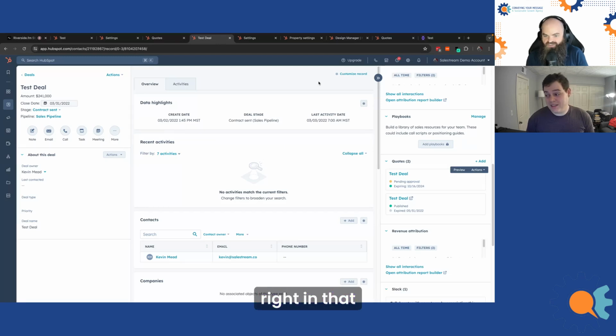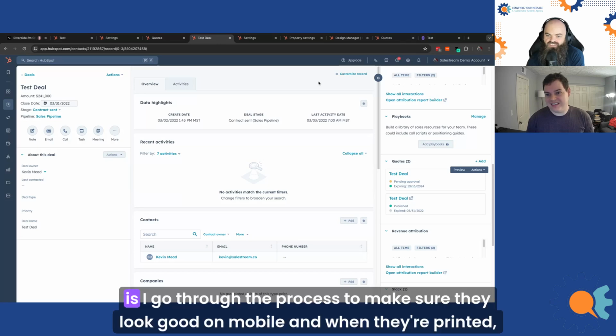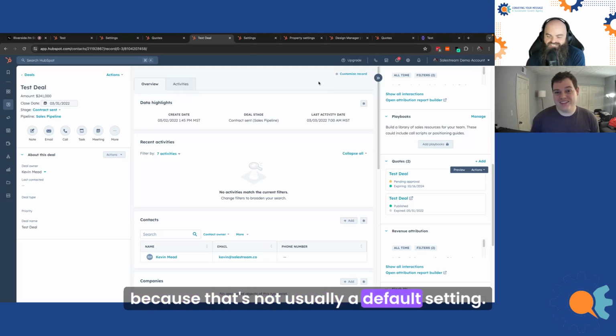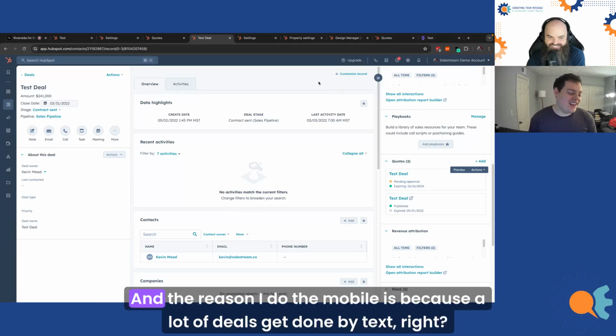Yeah. In that moment. Yeah, one thing I do on all my quotes is I go through the process to make sure they look good on mobile and when they're printed, because that's not usually a default setting. Yeah. And the reason I do the mobile is because a lot of deals get done by text, right?